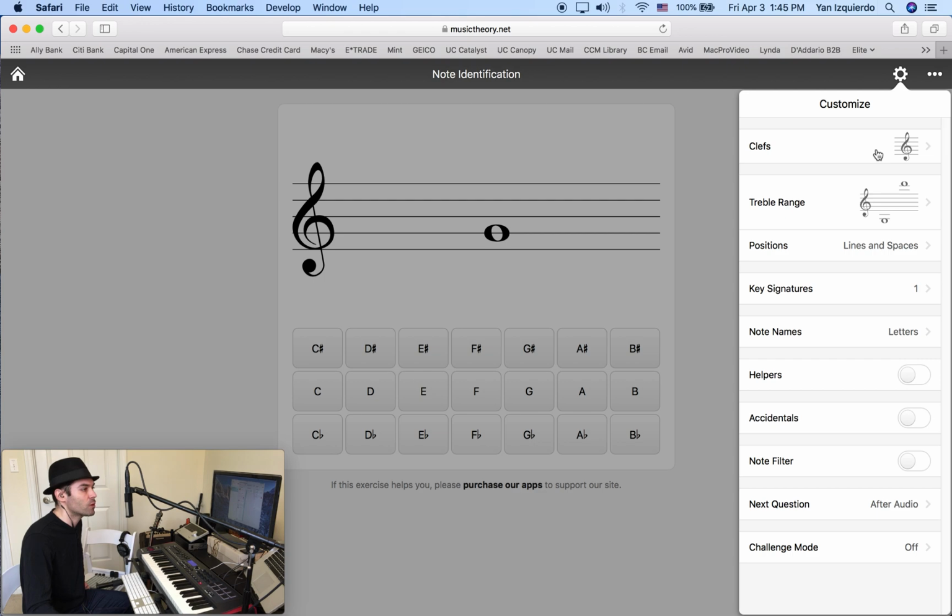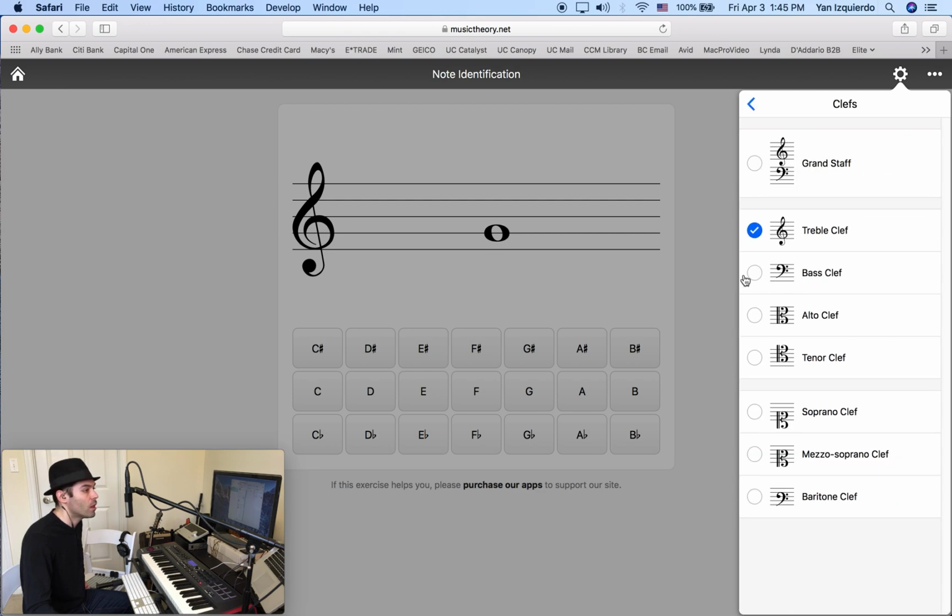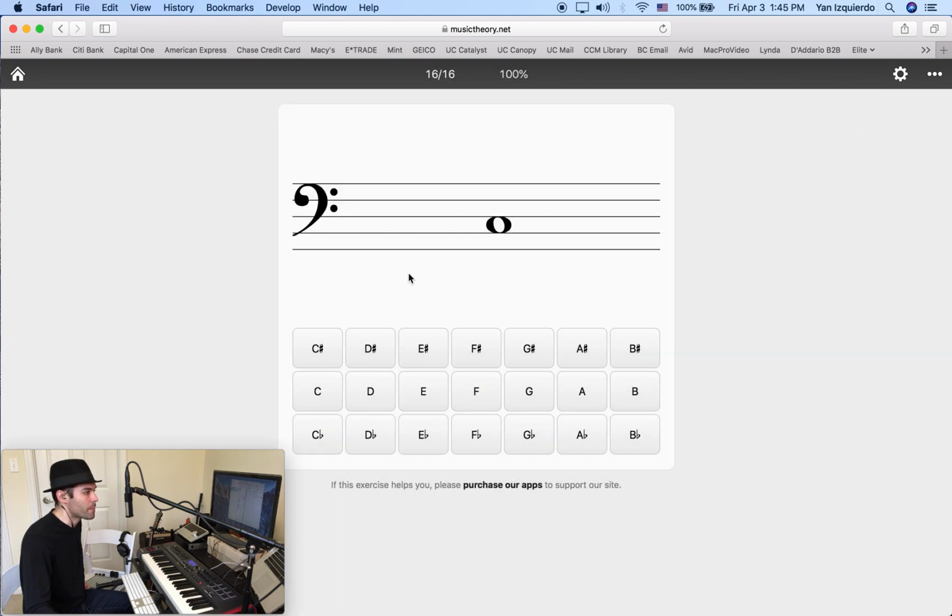Let's move on to bass clef. So you guys see that is the same deal. So here we're in bass clef now. And let's give this a go.